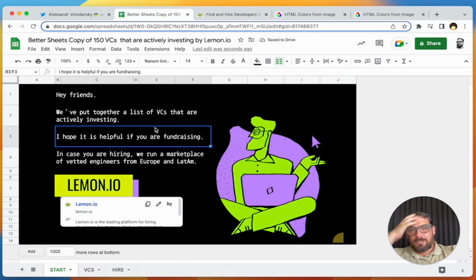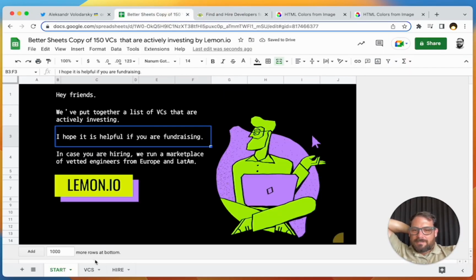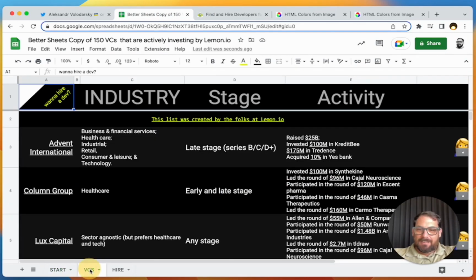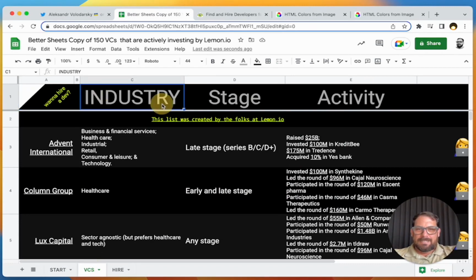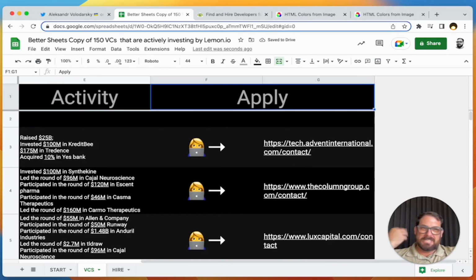Big button. This looks like their homepage, right? So it looks like a Lemon.io thing. It feels like a Lemon.io thing. Want to hire dev? Nice little, I think, sideways font here was really cool. We don't need this industry all caps. We don't even need all these big, but I think it just makes it look different, right?